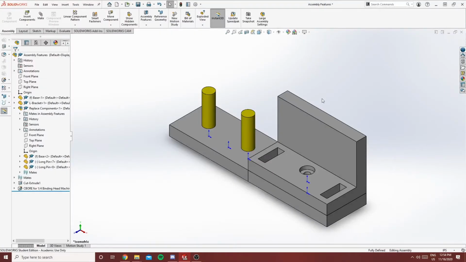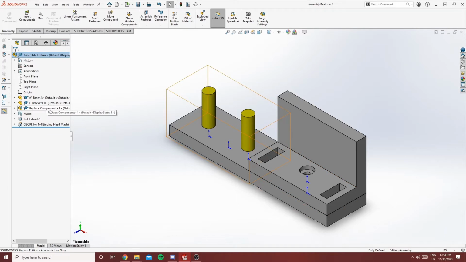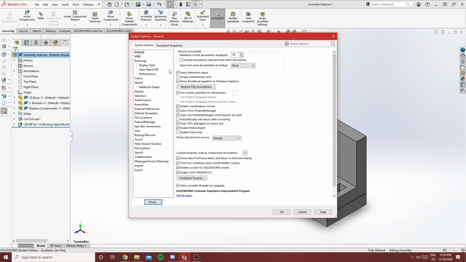Today I'm going to show you how to rename components in an assembly. Now in this assembly I have a couple parts and a subassembly, and I'm going to show you how to rename these. So there's a couple different ways, but first you need to go up to your system options and make sure there's a setting that is checked.